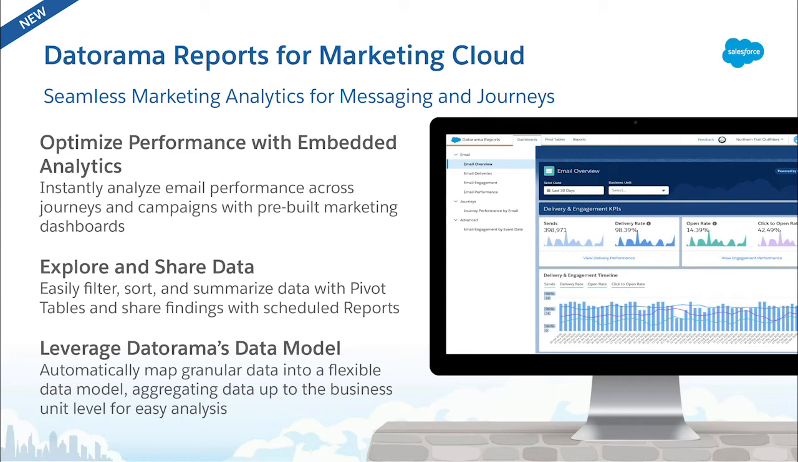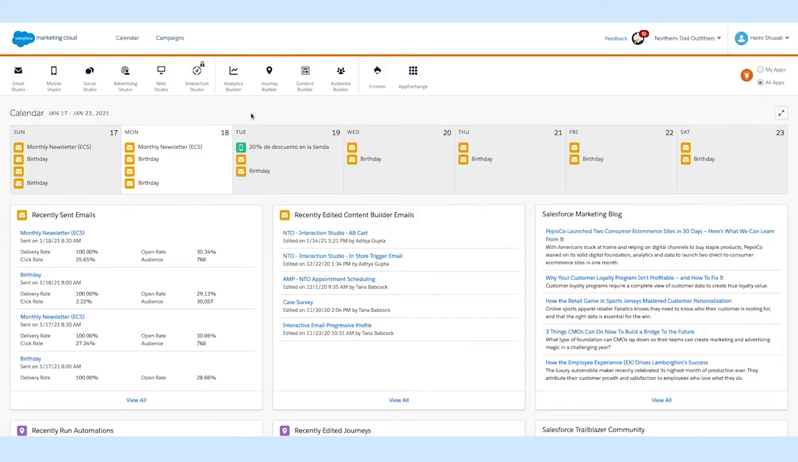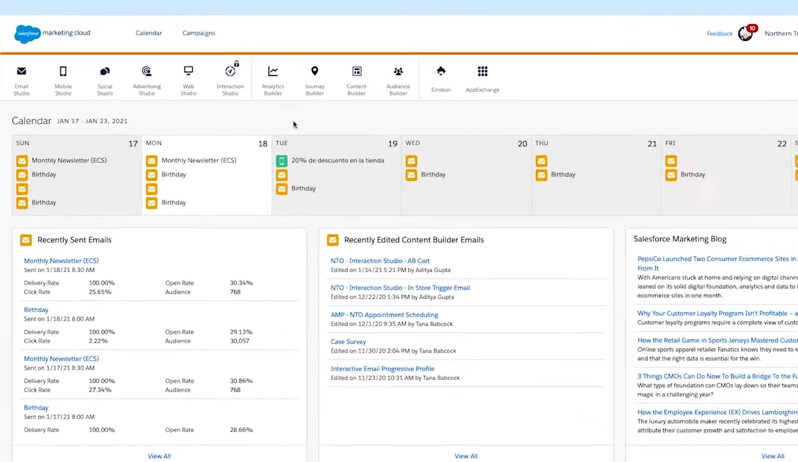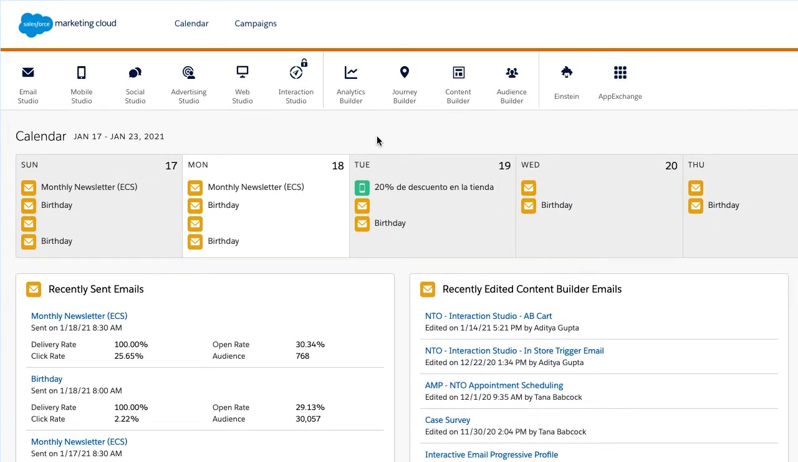Now, let's take a look at the demo. Welcome to the Datorama Reports for Marketing Cloud demo. Here we are at the Marketing Cloud homepage. You can access the Datorama reports directly from the Analytics Builder menu. Once your account is provisioned with this feature, you'll see the option to select the Datorama reports. Corporate and enterprise customers will start being provisioned with Marketing Cloud's February release on a rolling schedule. Contact your account representative to learn more about your provisioning date.